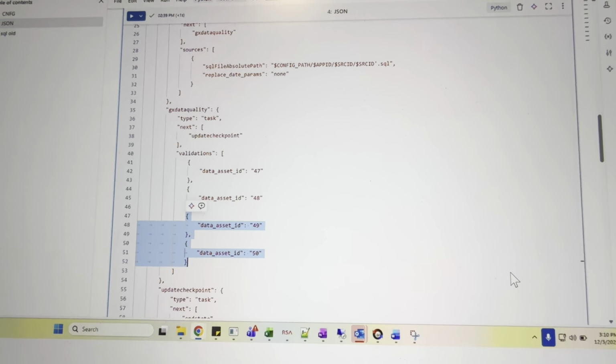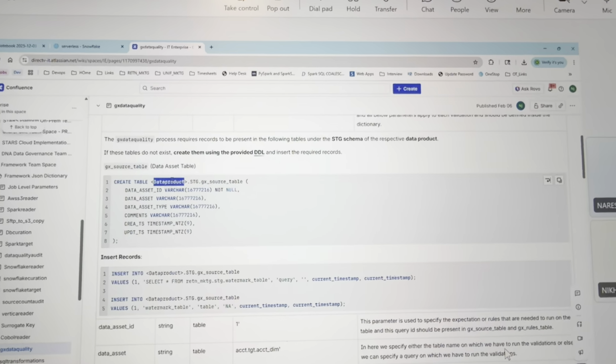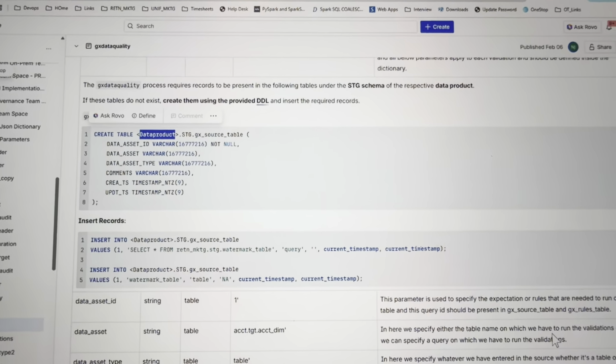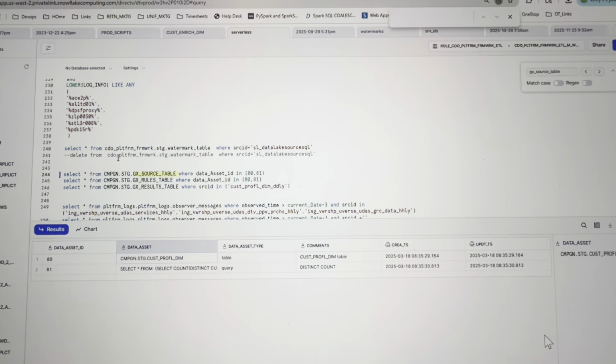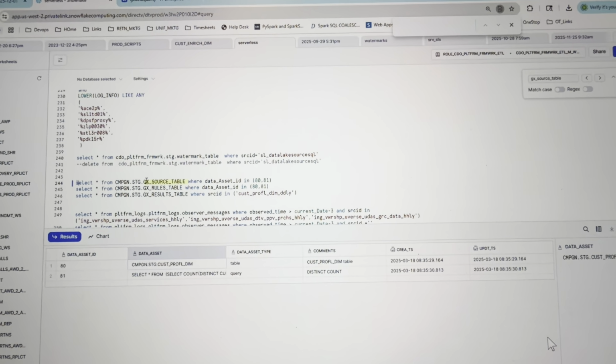So these tables, you will have to insert data into the source and rules tables. That's why, if you check in this repo, there is create table. For the CDO platform, we already have a GX source table. So you can refer to that also, if you want.